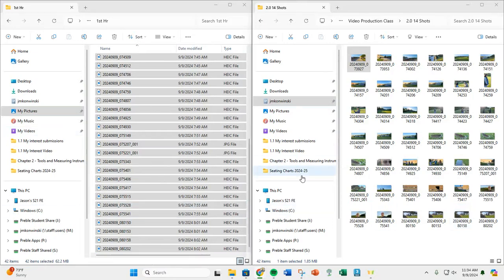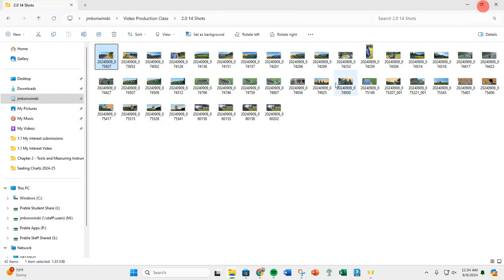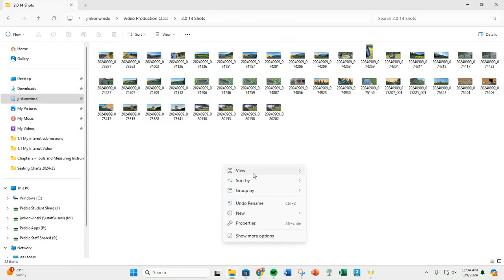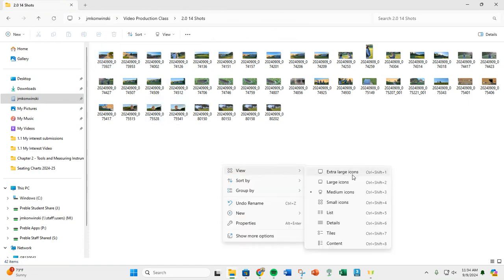I can unplug my cable. Now all my pictures have been imported in. When I unplug that, this folder may disappear or not. I can maximize this. You can make these pictures a little bigger. I can go to view, extra large icons.